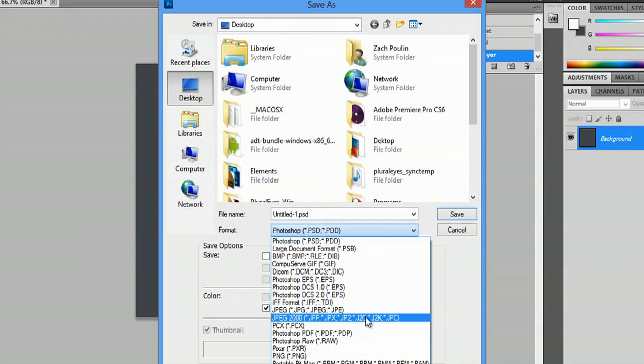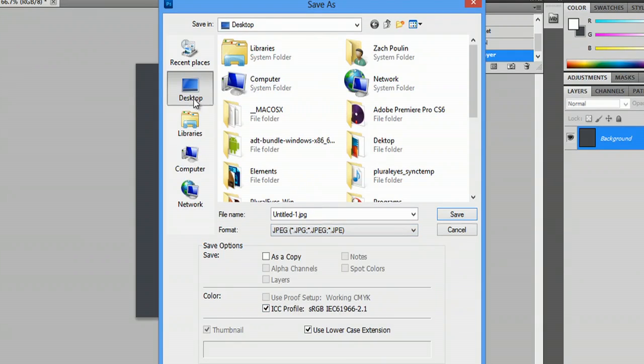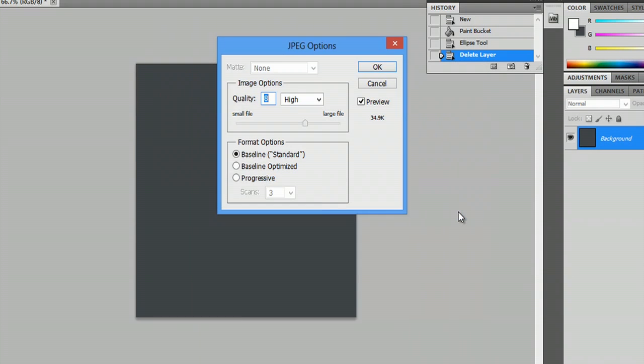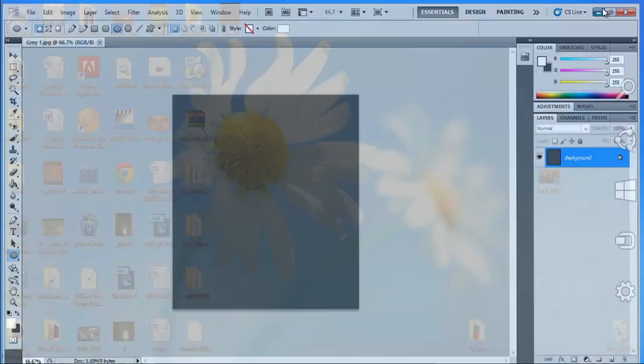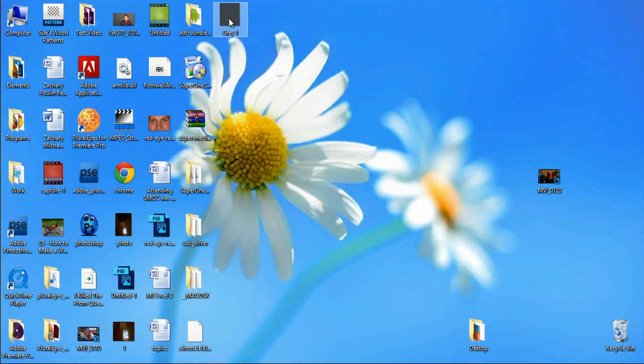So I go save as JPEG, and we'll save it to the desktop and call it Gray 1. And hit save. And here you can pick your quality. That one's fine. Say okay. Now if I minus this out, Gray 1 is saved as a JPEG.